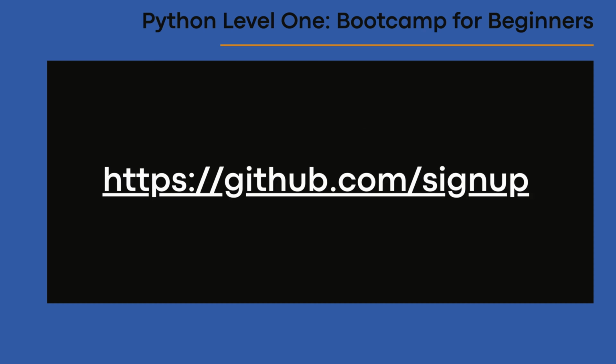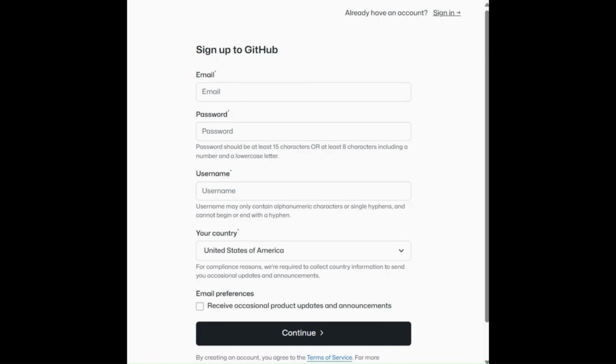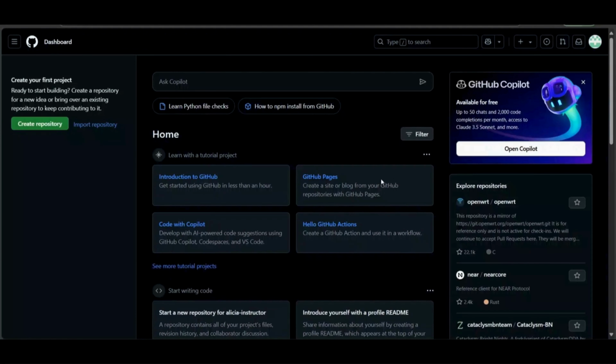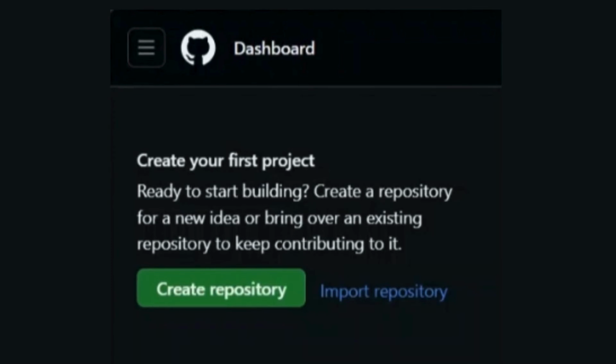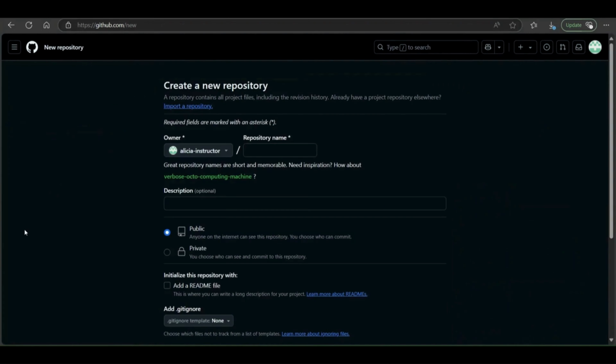Now for the GitHub part, you want to go to github.com/sign up. Fill out that form there, and once you've created an account, you'll see your dashboard in GitHub. Click on the left green button called Create Repository. You'll be creating your first project so that we can connect this to Visual Studio.